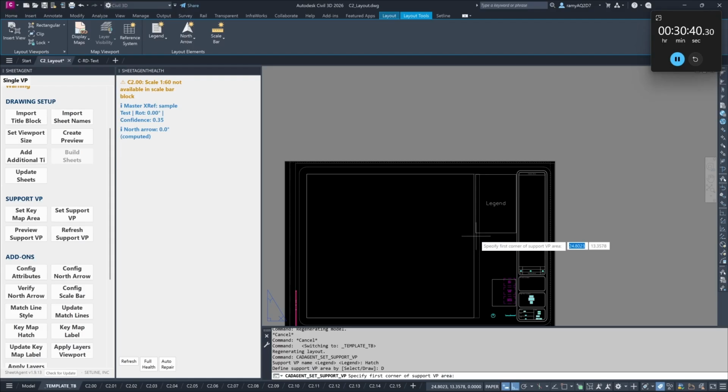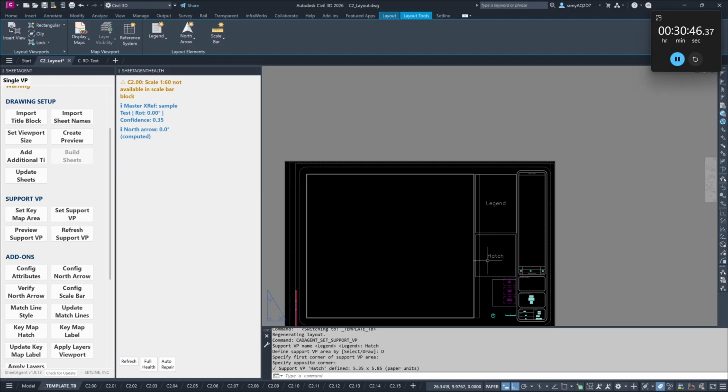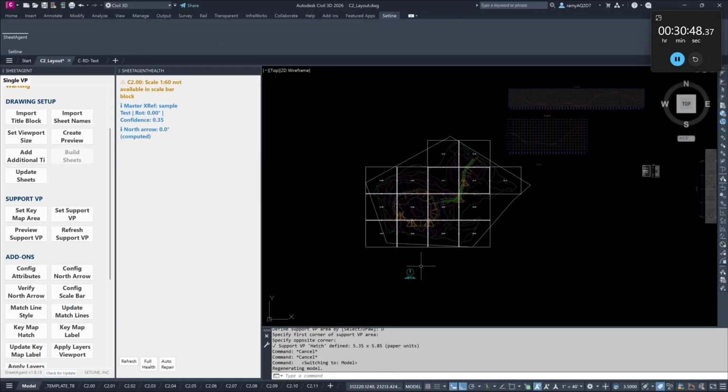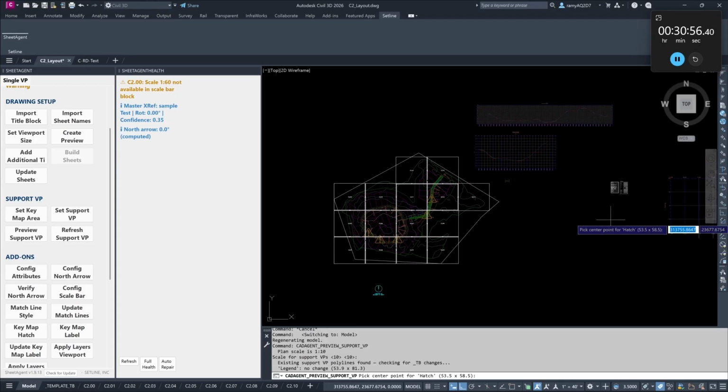And similar draw. And now we have a bigger area. Let's put it here. So now we have hatch. What to do with the hatch? Same. We come back to model space. We preview support viewport. It's going to give you scale. And it already detected that you have a legend, so it's going to give you the one missing, which you see on the screen.